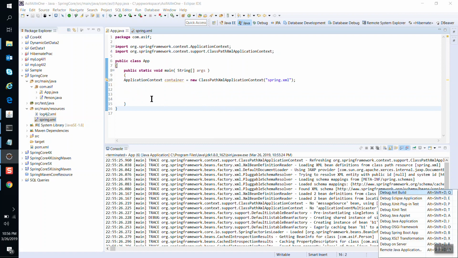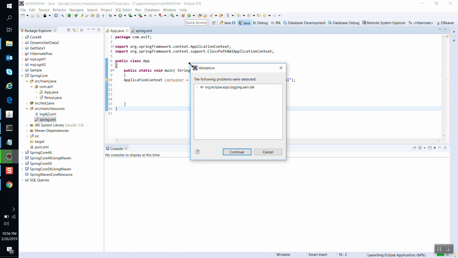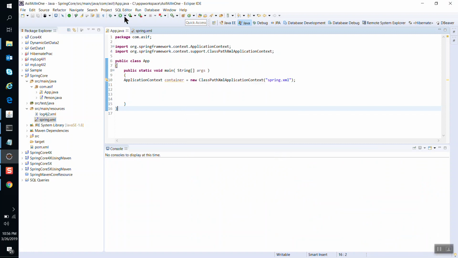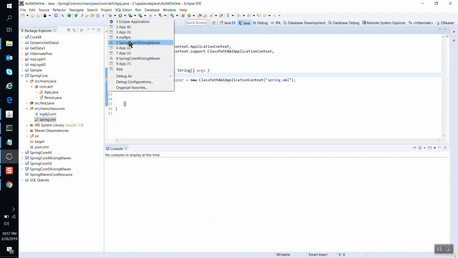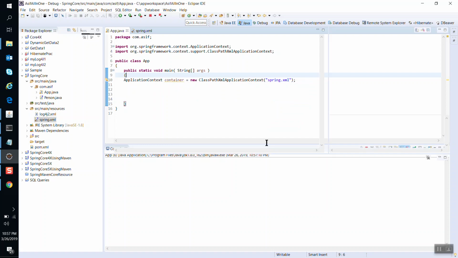Run as a debug. So it's opening in the debug perspective. Now I'm going to wait for my bug. Yeah, this is the bug. I'm going to say debug as Java application. Okay, it's going to switch to debug perspective. I'm going to say okay.